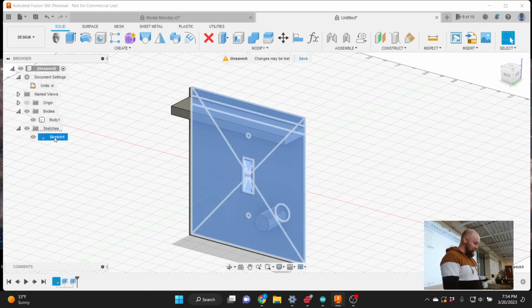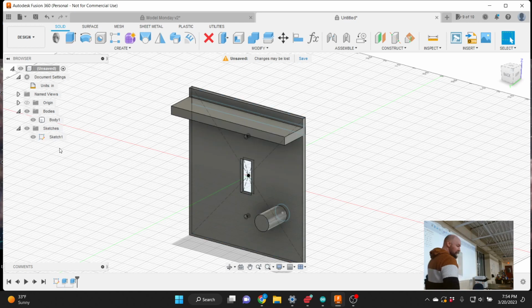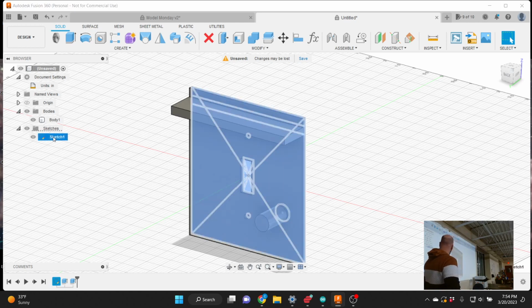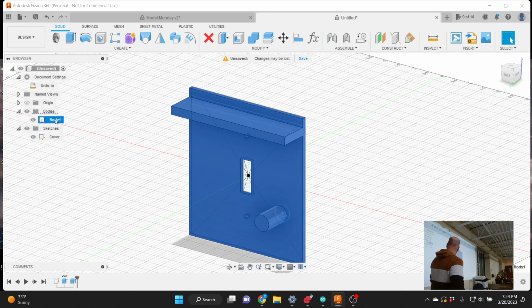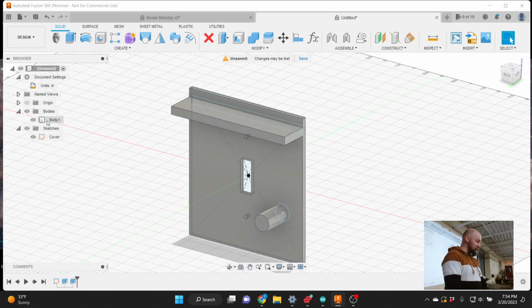I've got a sketch that I can name. To name a sketch or name a body, you just have to click on it, pause, and then click a second time. I'm going to name this the cover. Literally anything is better than Sketch 1. And this body here, I'm going to rename the same way. I'll click, pause, and click again. Then I can rename this body in my bodies folder.